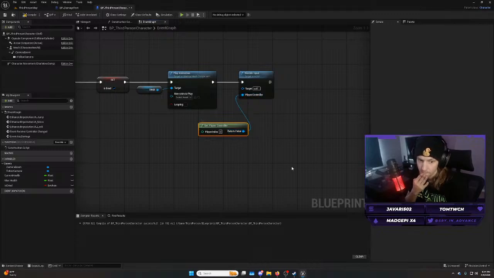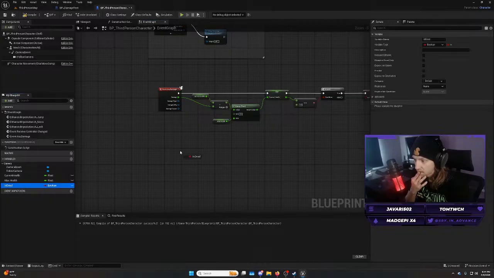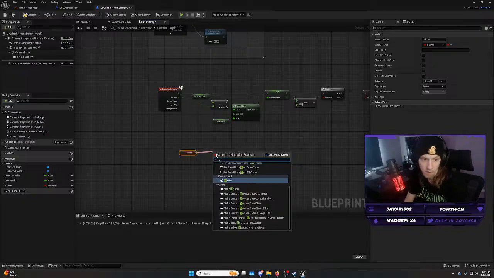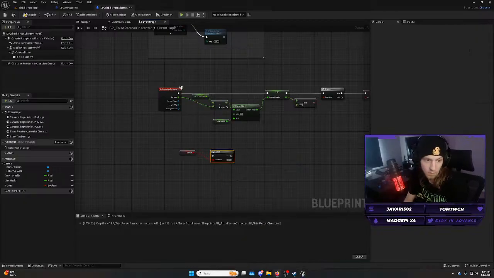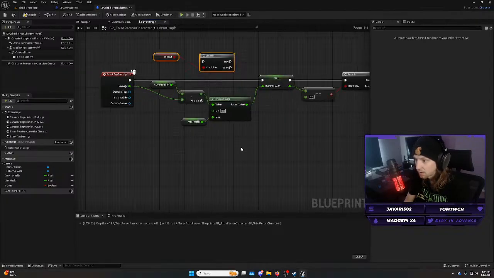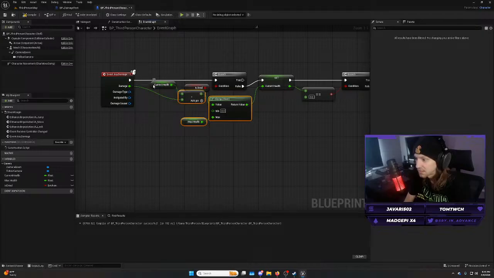Next we want to stop the player from taking damage once they're dead. Drag in the isDead variable, then get it. Drag off and add a branch. Then connect it up using the false pin. Compile. So I'll only take damage if isDead is false? Okay, that makes sense.